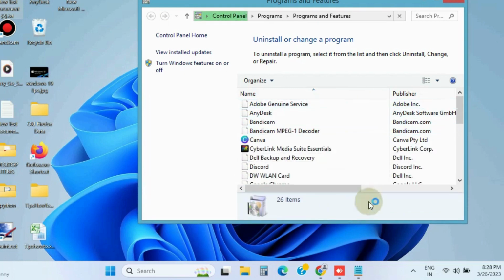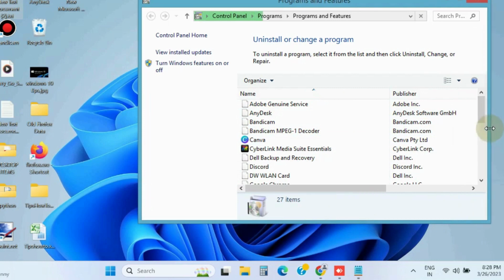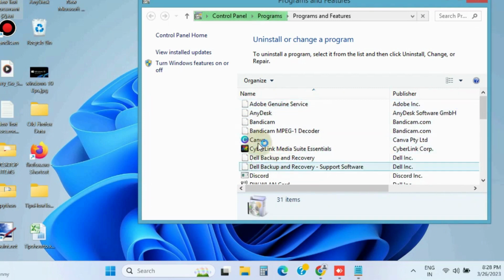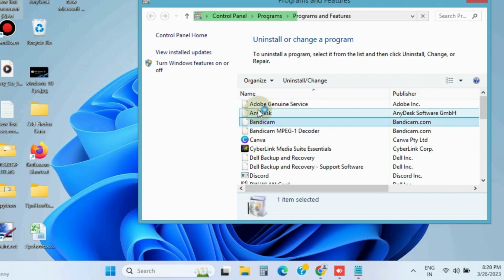So if any third-party antivirus is installed on your system, simply select it and choose the option uninstall. Click on uninstall and check whether your application error is resolved or not.